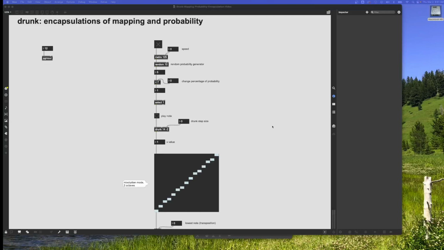All right, hi everyone. This video is going to take my example of using drunk mapping onto a scale with a probability generator and encapsulate that patch into something more condensed at the main level, but still has all the pieces. So encapsulation in Max is using subpatchers within patchers. You can do this two ways, and I'm going to show you both.